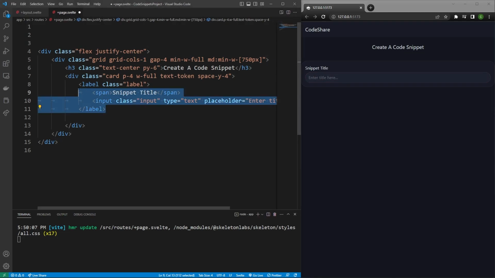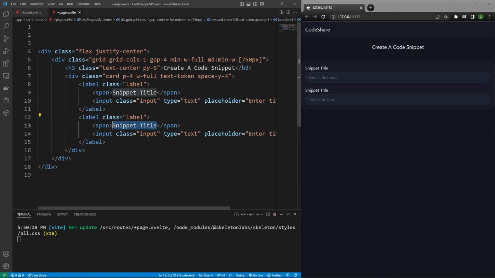And so to make things simple, we can copy over what we just made with that label, make another one, but instead this is going to be for our programming language, and instead of an input, we can just, boom, delete that input.